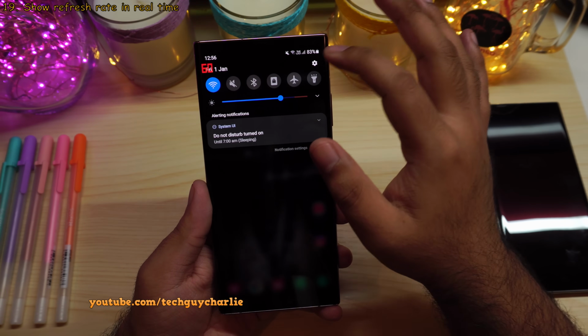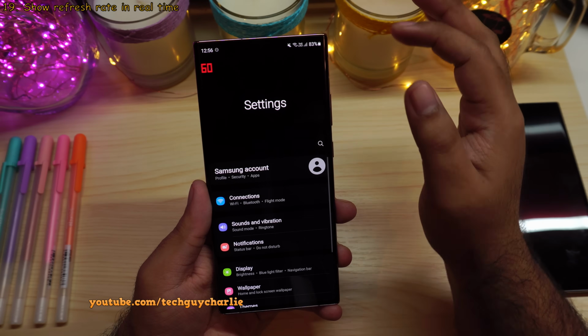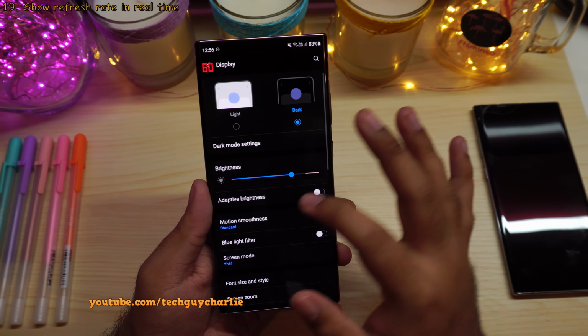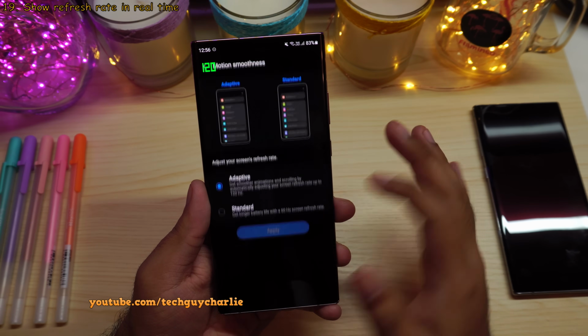Now to demonstrate, let's go ahead and turn on the 120 Hz. So let's go to settings, display, motion smoothness, adaptive, apply.